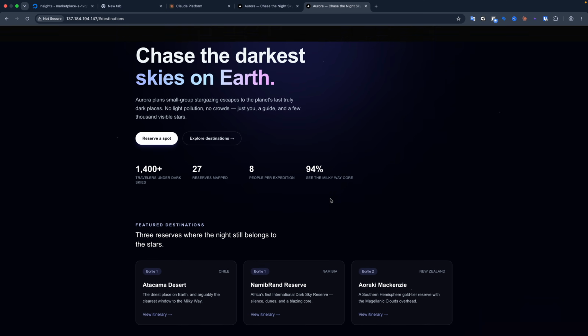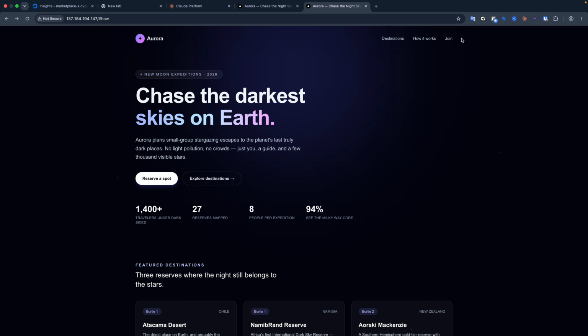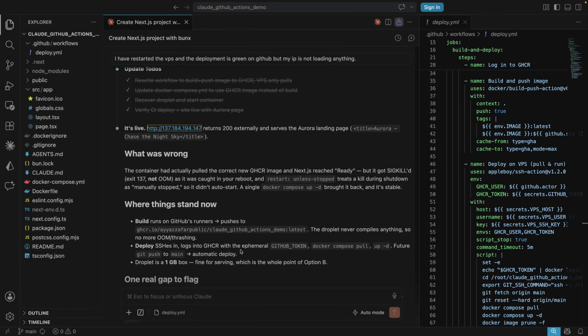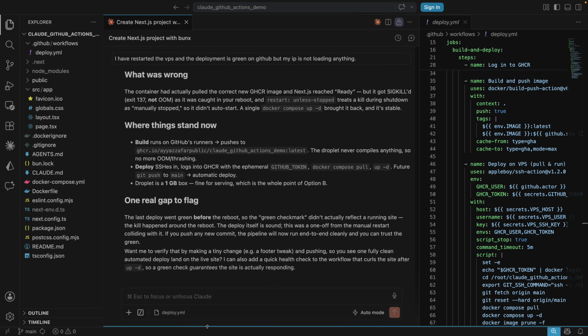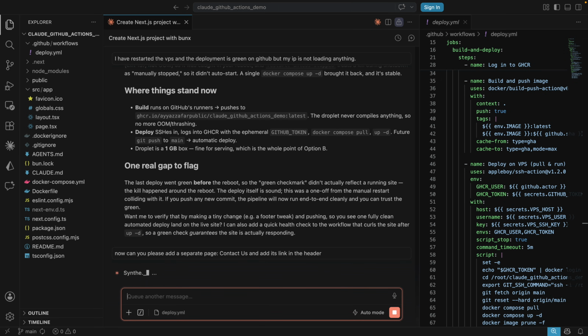So I will ask it to make a change. I want it to create another page, contact us. That should be a separate page. If I click on that, it will take us to that page and we will watch the deployment to see if deployment is smooth this time, because last time we had some other problem, the RAM issue. So let me ask it. Now can you please add a separate page, contact us, and add its link in the header. So let's see what it makes.